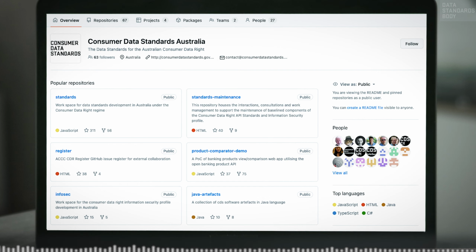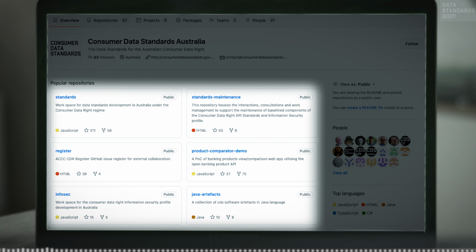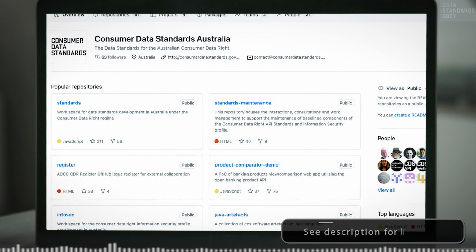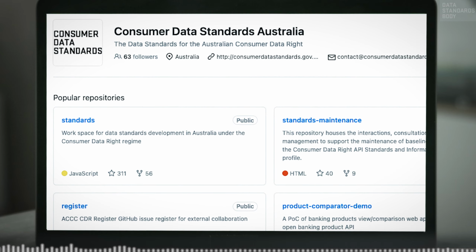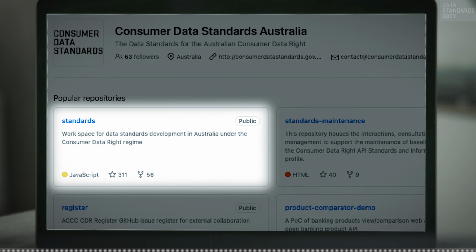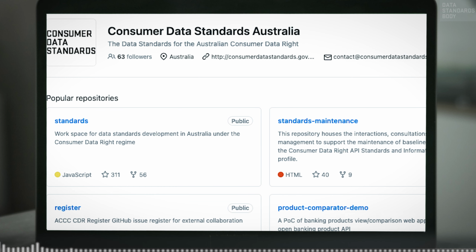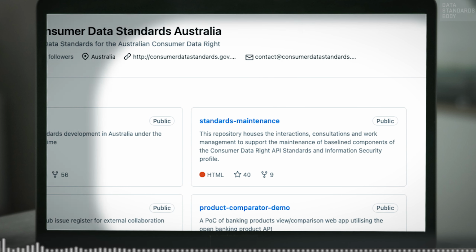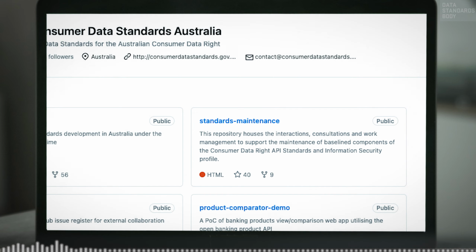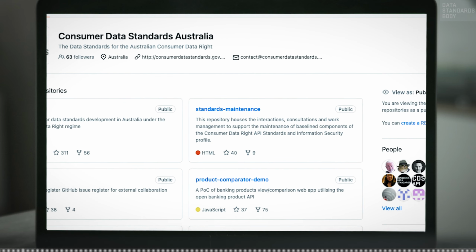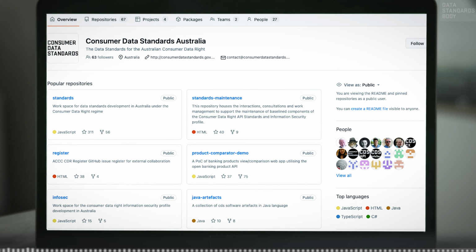As discussed in Video 1, Introduction to CDS GitHub, the DSB uses GitHub repositories to carry out open and transparent consultation with CDR participants. Participants can provide feedback to issues in the Consumer Data Standards repository. Participants can also raise issues to request changes in the Consumer Data Standards maintenance repository. To participate in this process, you need to be able to find these repositories easily, and you need to know when there is activity in them.